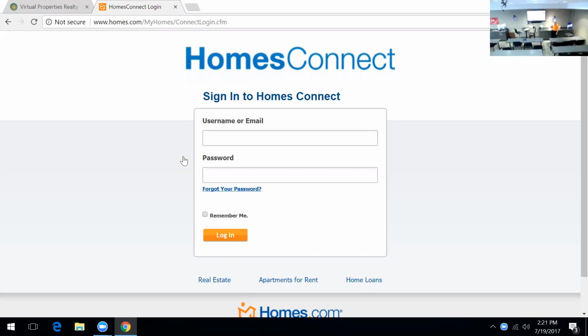So here's what you're going to see. If you can't find the username and password in your email, you can use the forgot your password option. I'm sure you've done that somewhere else. Everybody's got a forgot your password functionality.